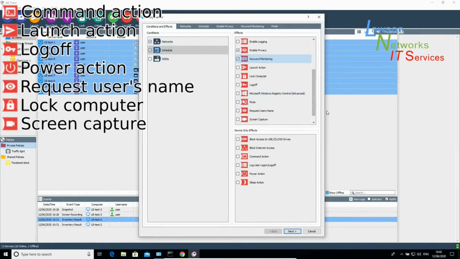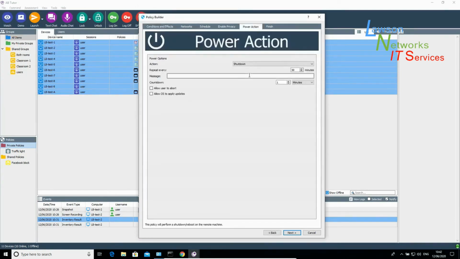There are a number of policy effects which work identically to the actions we talked about before. However, as they're used as policy effects, they can be triggered on a schedule or on a network, giving them significantly more flexibility. For example, a policy could be created to shut down all the computers on the site at 5 PM, but with a warning message and the chance for the user to cancel the shutdown. This can be automatically repeated every half hour until the user is finished with the computer and allows it to shut down.